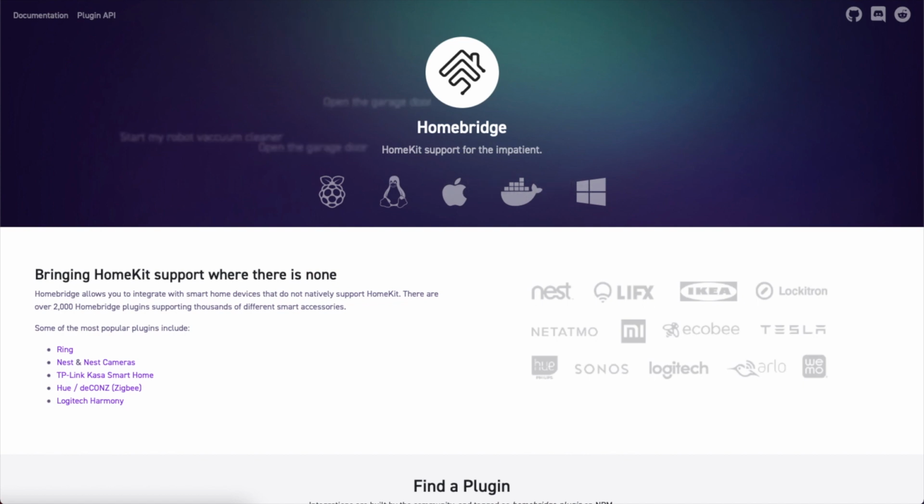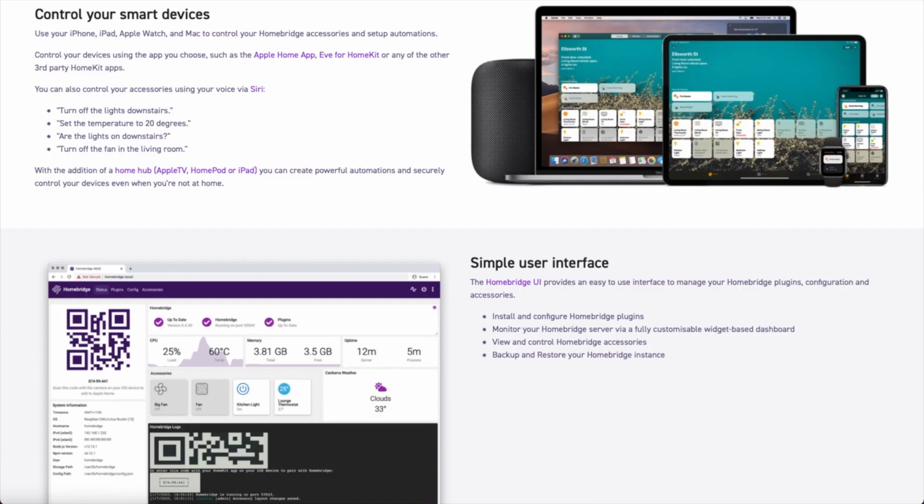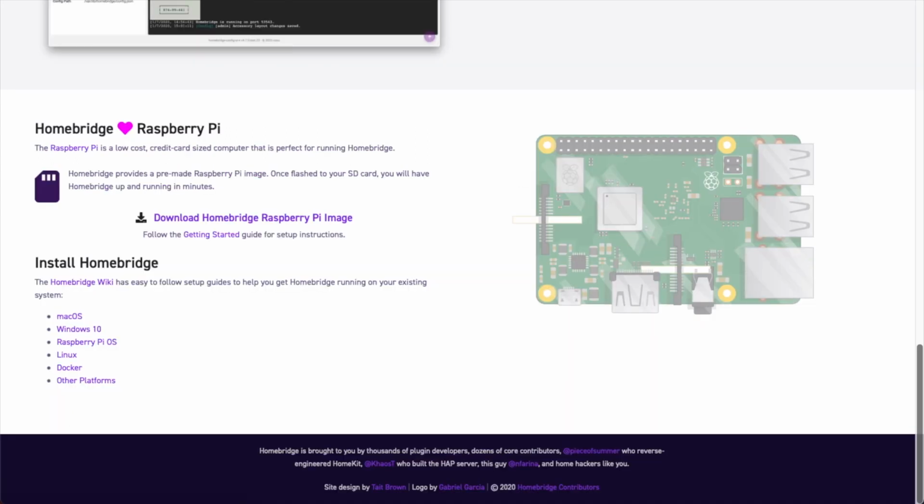It's a third-party open source project that bridges all these devices and brings them into HomeKit. They bring HomeKit support to all sorts of devices, including Nest, Ring, Logitech, and even Tesla. Because they are now integrated into HomeKit, you can now control your smart devices anywhere you have HomeKit or Siri. Homebridge could run on your computer, or it could run on a Raspberry Pi or devices that support Docker.